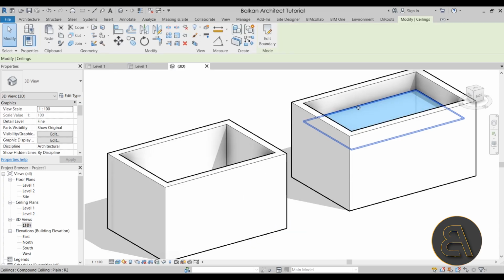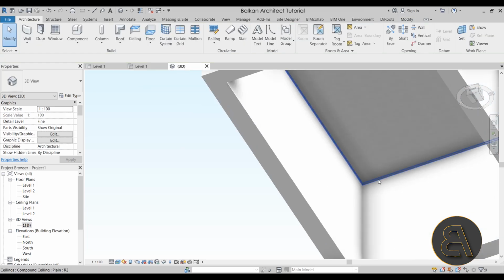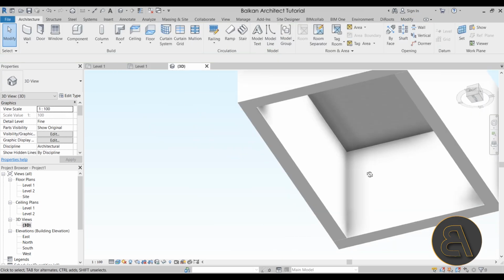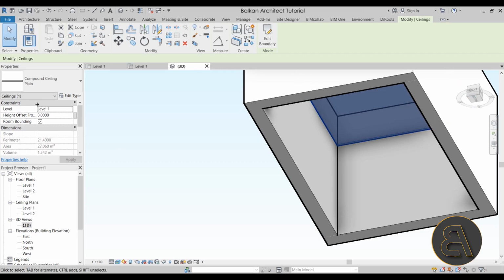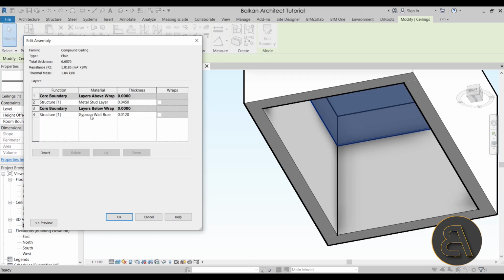As you can see, this ceiling has been placed there, and now when we look at it from the bottom, we have that plain white regular ceiling, and we can select it and go into edit type here in the properties panel, and then in structure we can edit the structure, and here we can actually set up the material that's being used, both for the structural part and then the layer below that's kind of the finish layer.